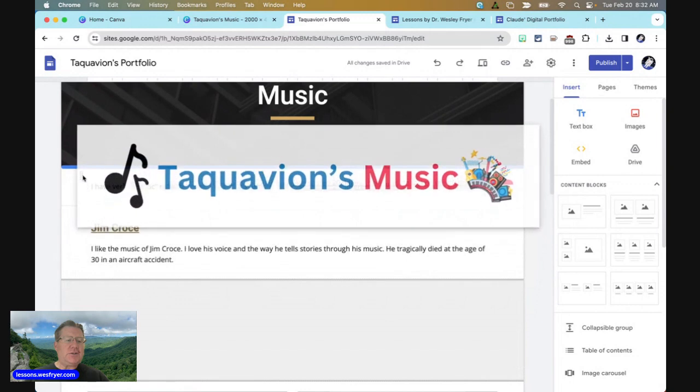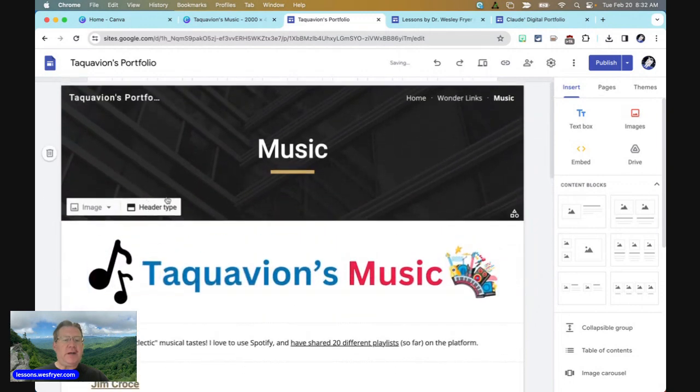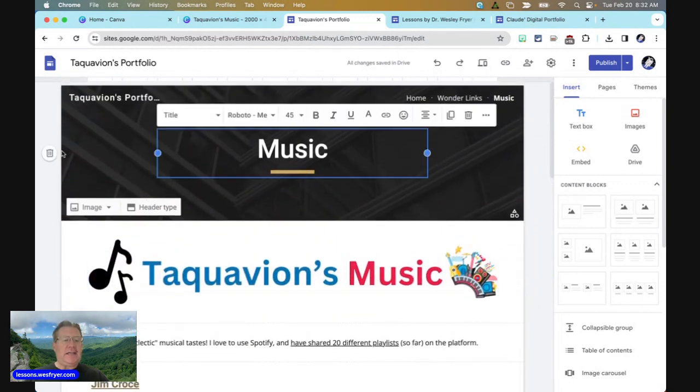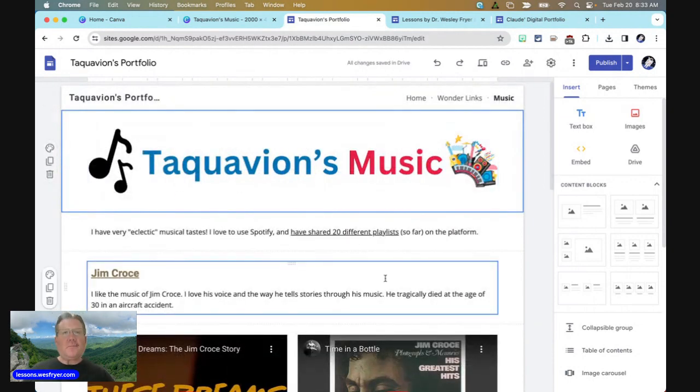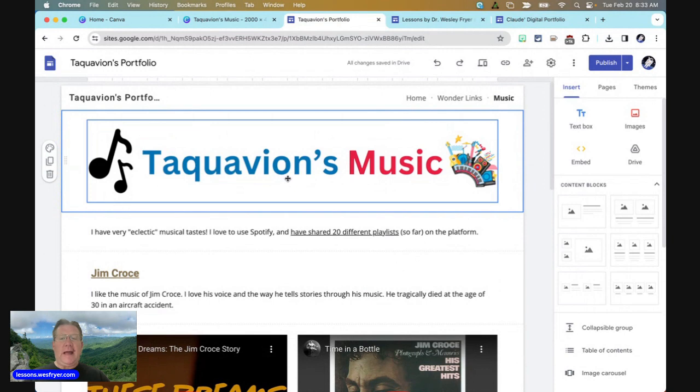I'm going to click and drag and move my image up here, but then I need to delete this, and so I can delete this with the trash can. Don't worry, this is just the header. It's not going to delete all of my navigation links and my title there, and so it just leaves my banner image here at the top.